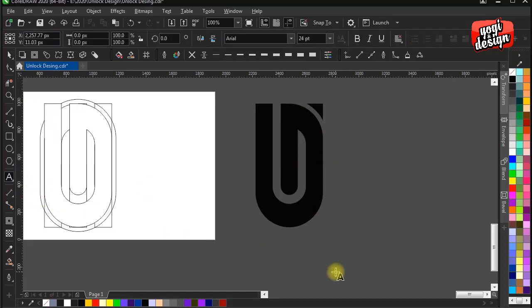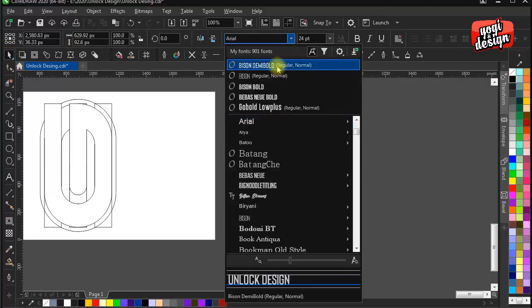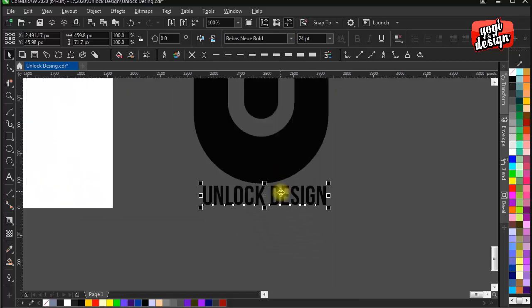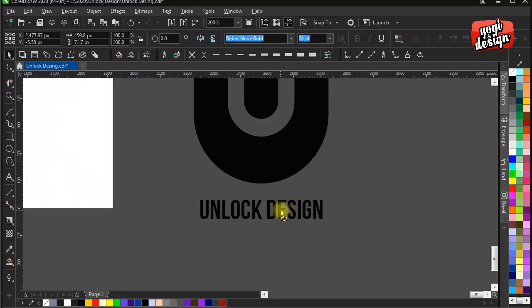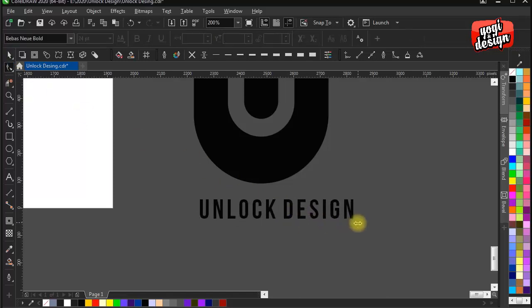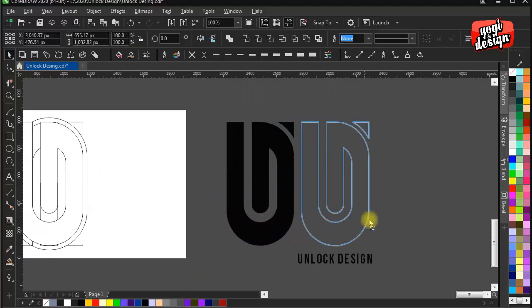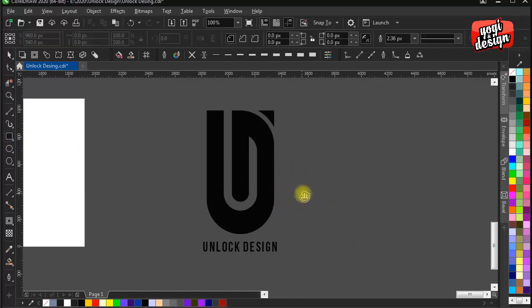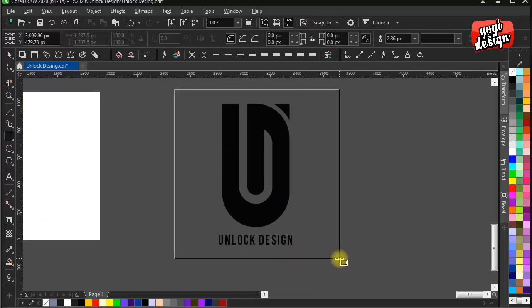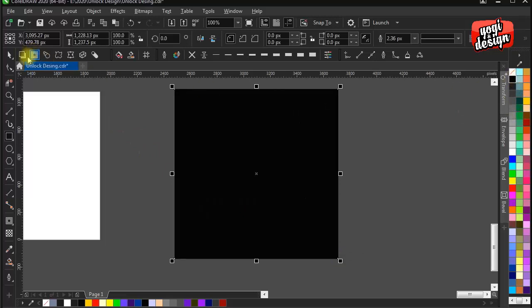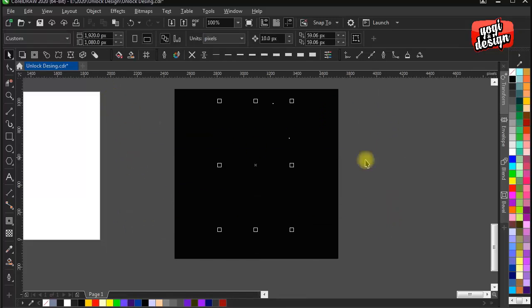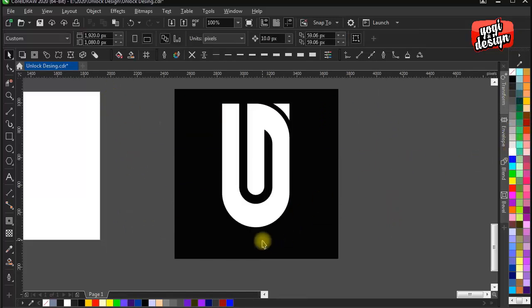Now let's create the Unlock Design text. Choose your favorite font and adjust it in the best way you think. Play with color, try some different colors and choose the best fitted color for the logo.